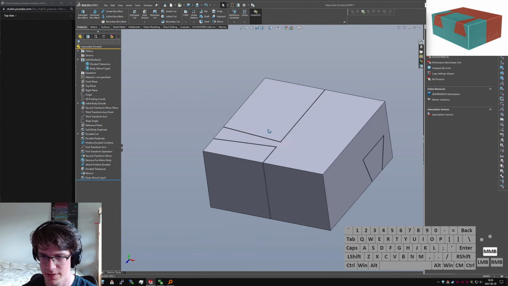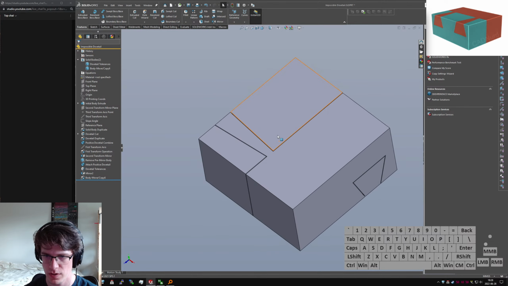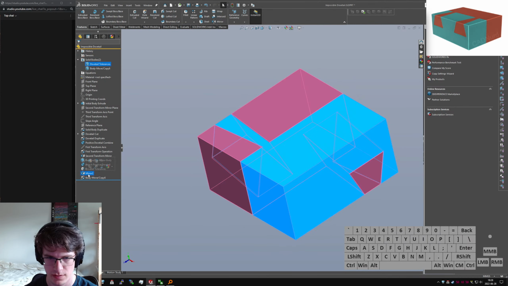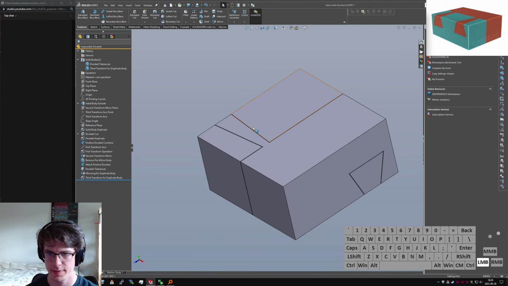Probably printable too. I think I'm gonna try and print this here in the next little bit. But I would like to see. This is mirroring for duplicate body. And this is the third transform for duplicate body. Okay, there we go. That's it.